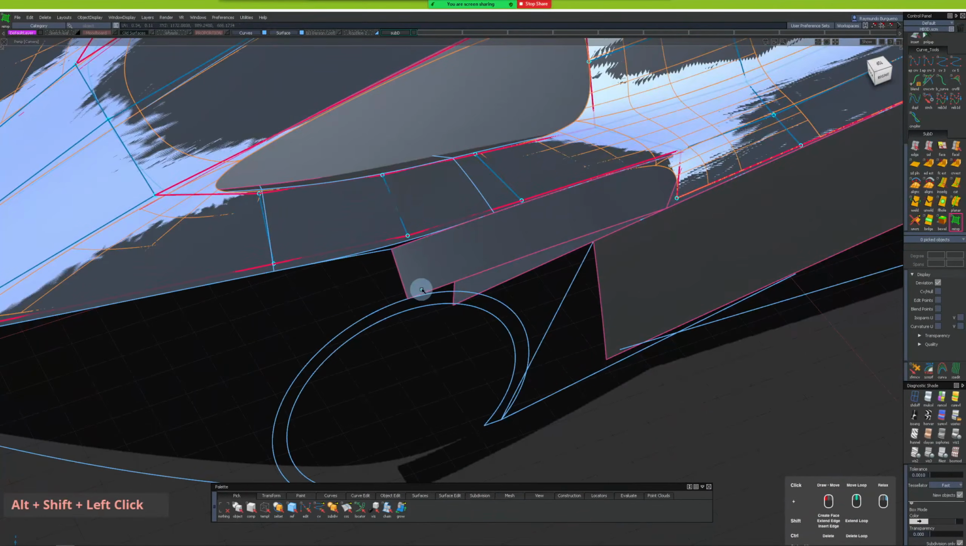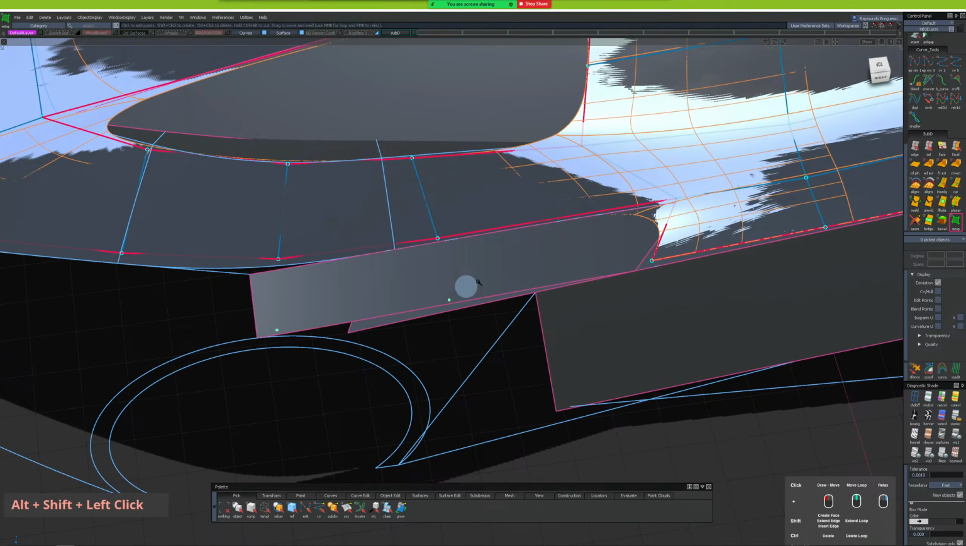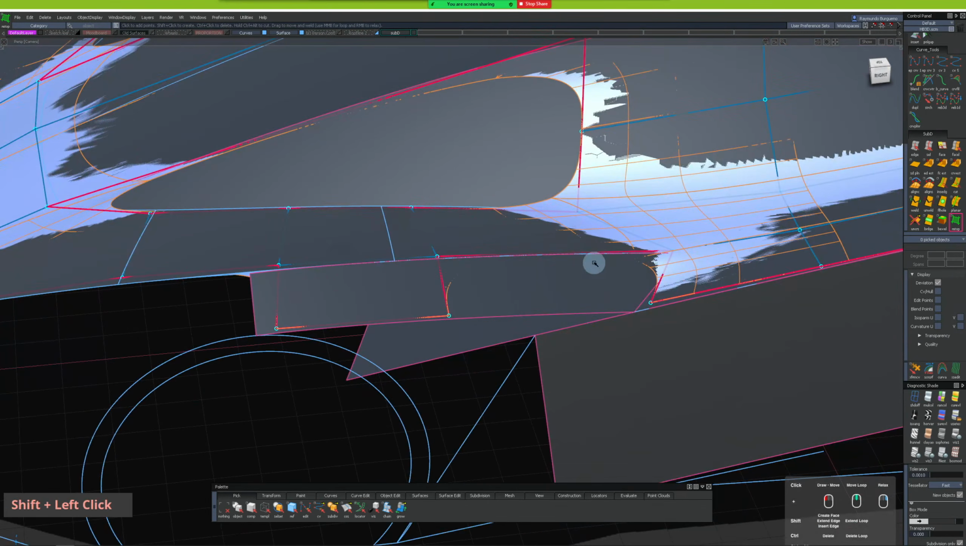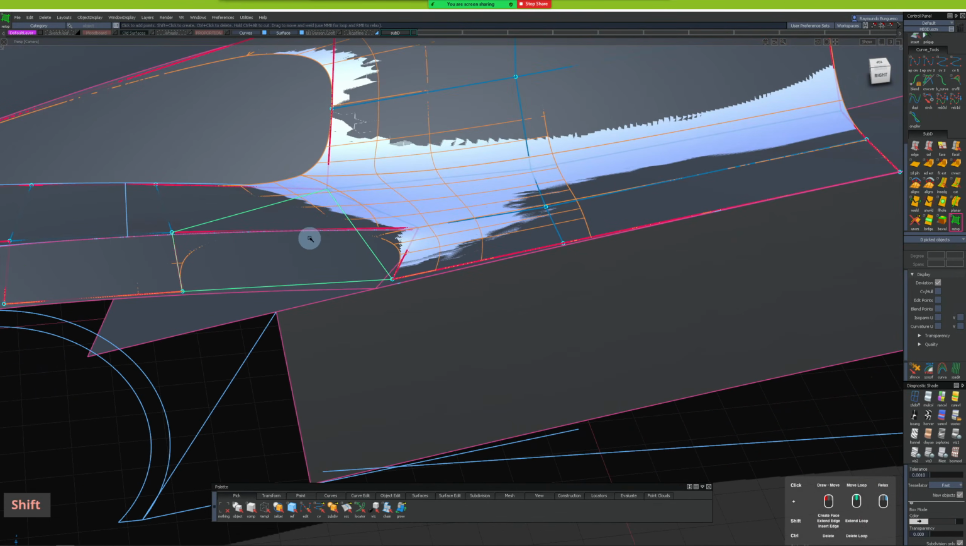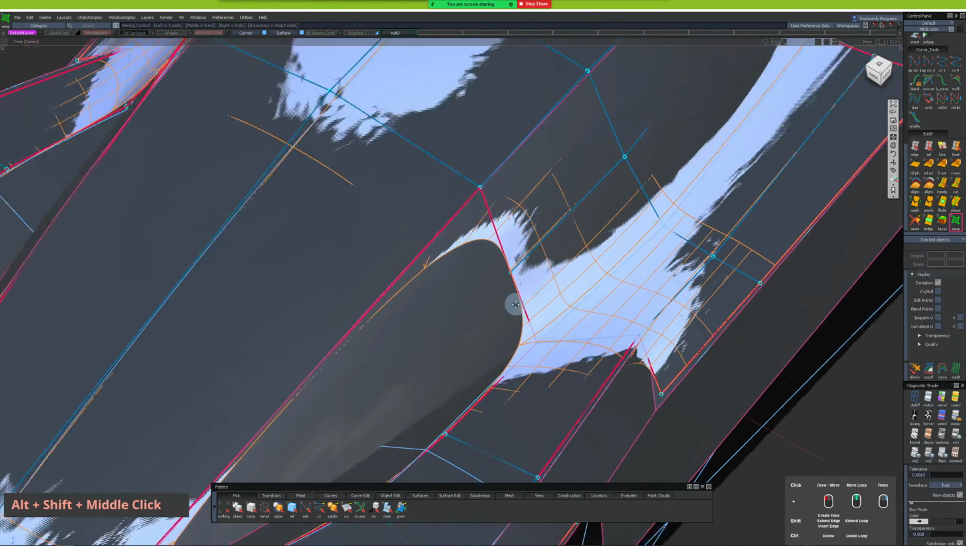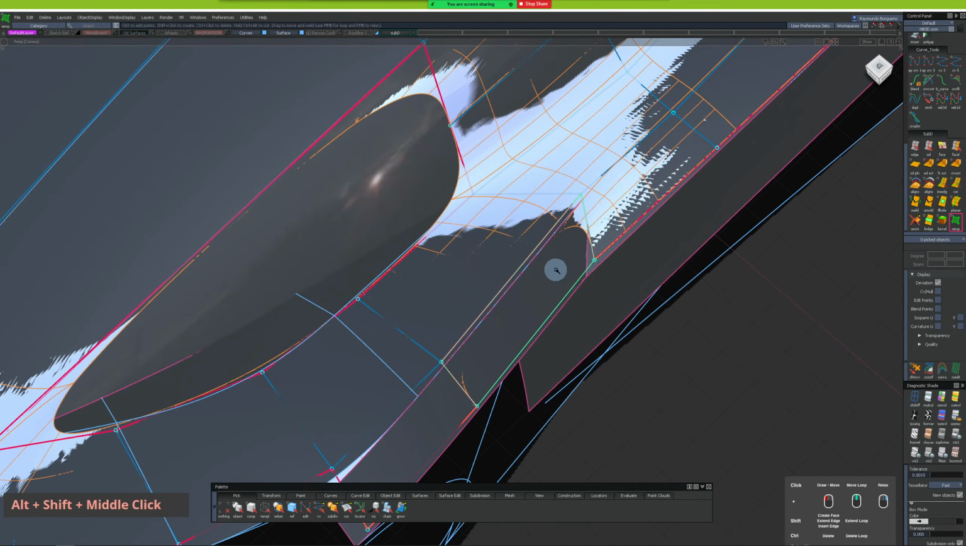But now I can add a point here. I could add a point here. Then we can make that into a face. We can make this into a face now. I like this game of finding the sweet spot too.